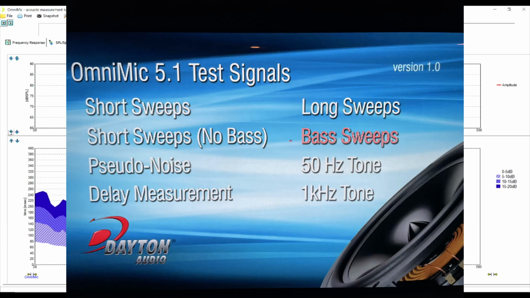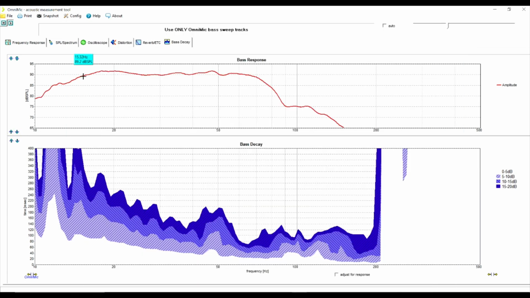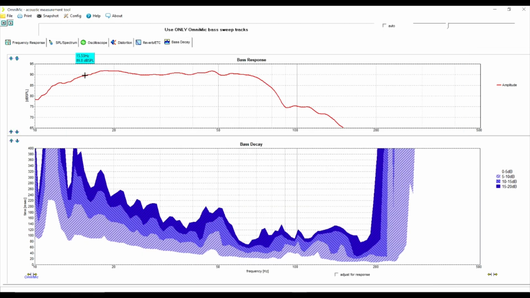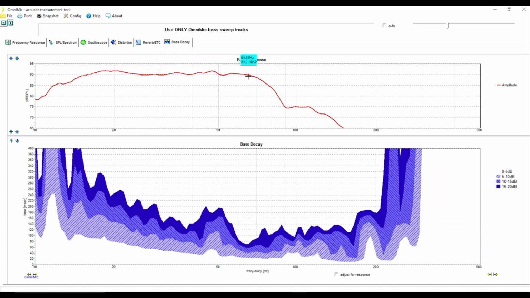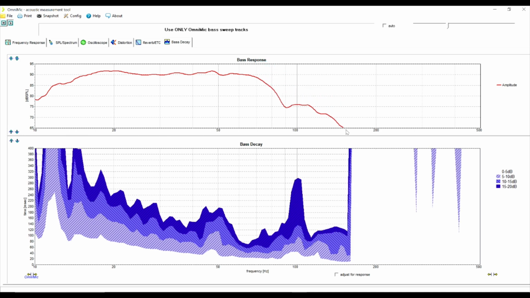All right, now let's take a look at some Omnimic bass sweeps. This is where it starts to roll off, 15.53 Hertz. Look how nice and even this is, all the way to 70 and then into the crossover frequency.